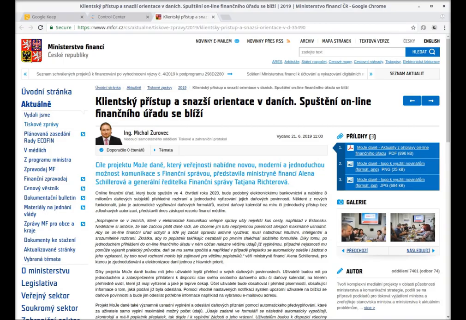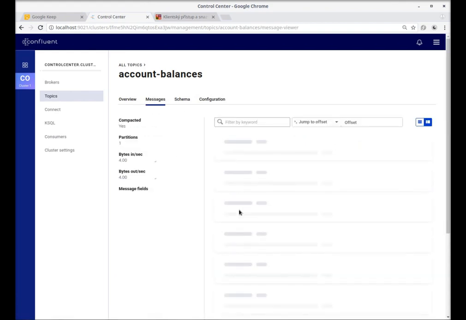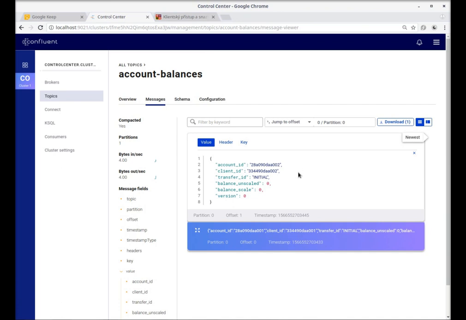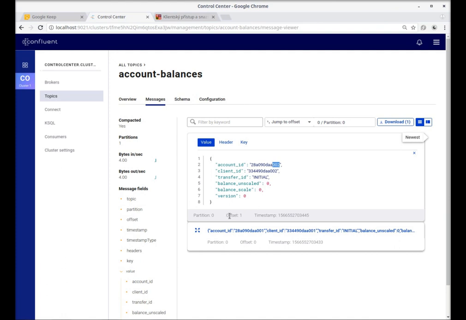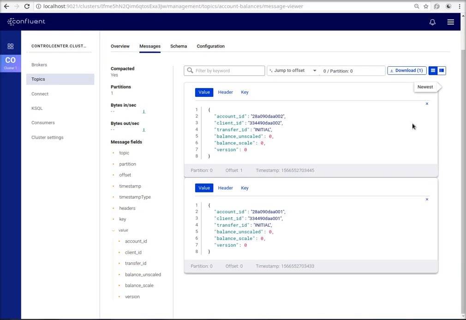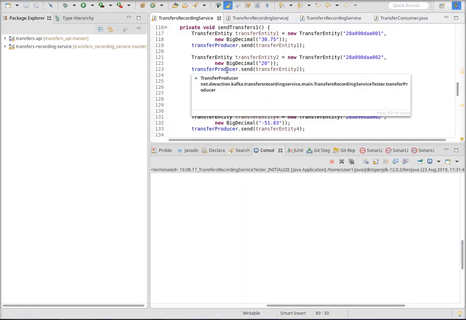Okay, so if we go actually to the control center, we can see, we need to go to the offset number 0 and we see those two messages, right? You see, this is one account ID, the second one, the offset is 1, and this is the first one, offset 0. Now we are ready to perform the real test, which means we are gonna send transfer messages and we should see how the account balances change accordingly.